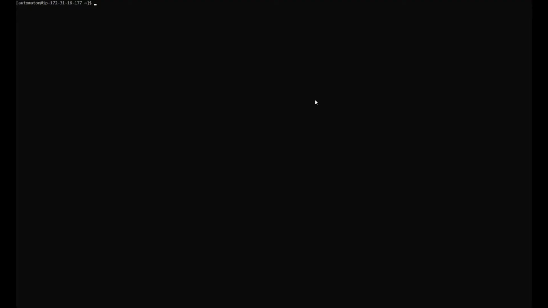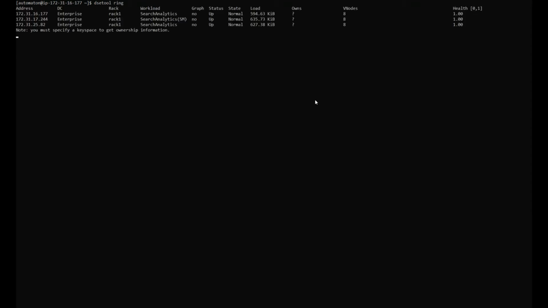Let's take a look at the cluster I've set up for this particular demo. I've used EC2 instances. It's all on Amazon Cloud. There are 3 nodes, and all the nodes have search as well as analytics workloads enabled on them. I'm going to use the ring utility to take a look at the server health, the cluster health, as well as the workloads, their topology, the rack and DC.